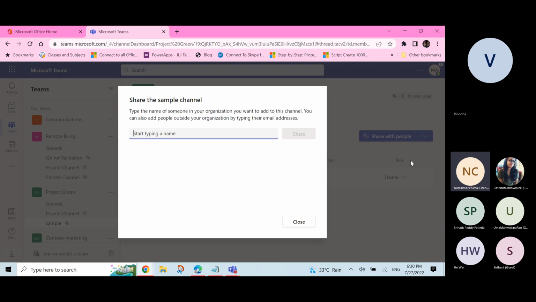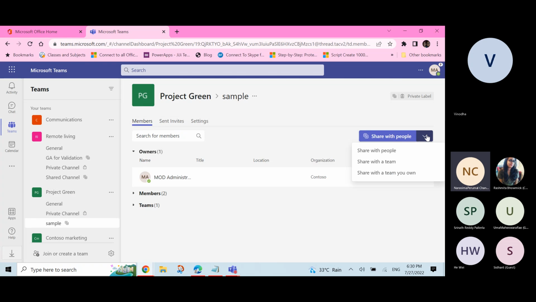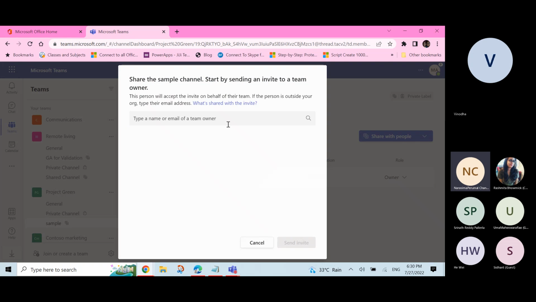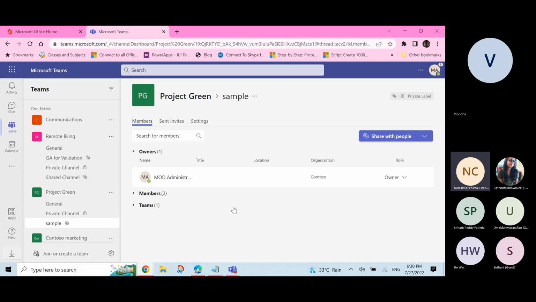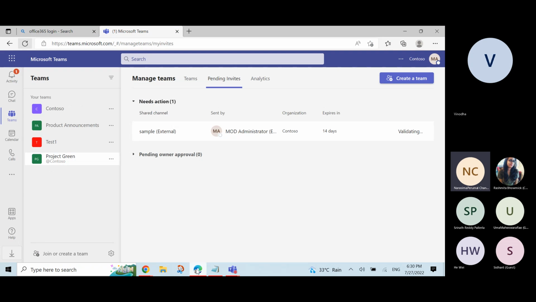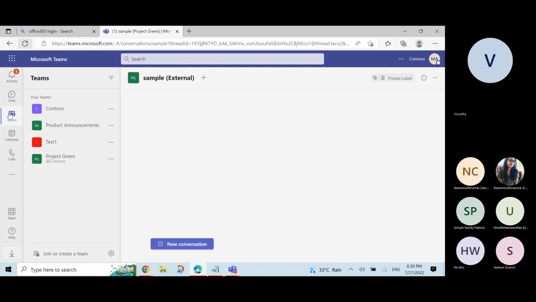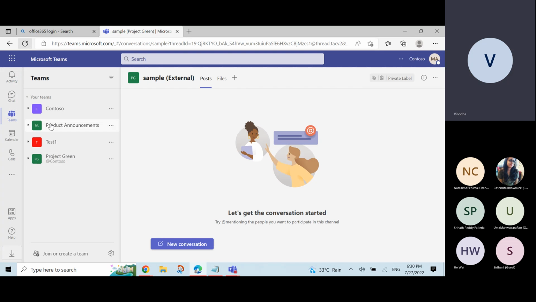a notification will be sent to the source or the original owner of the shared channel. He will again see to which team the shared channel has been attached. Once he has approved, only then that shared channel will get added to the existing team. Like that, it will be working. So I will repeat the same steps again.